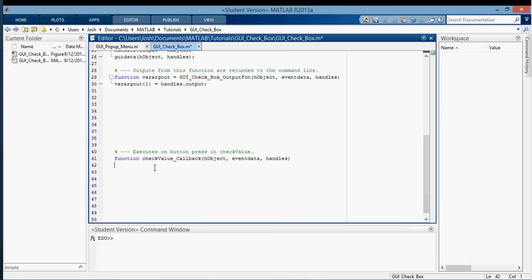Now, in a similar way to the radio button, I'm going to use an if-else statement to see whether it's checked or unchecked. Pretty much what you're going to do is use the get method to see whether it's checked or not, and compare it to the maximum. So I'm going to say if get the h object's value is equal to getting the h object's maximum. If it's the maximum, it means that it's checked.